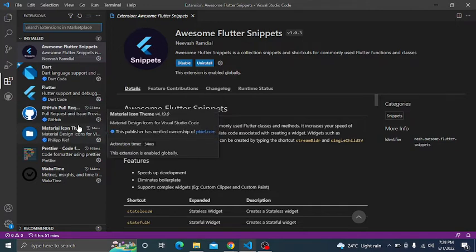We have the Material Icon theme. It is just to beautify your icons, so you will know that you are doing something awesome. All your icons will look awesome, with material design and all. So you can just install it.